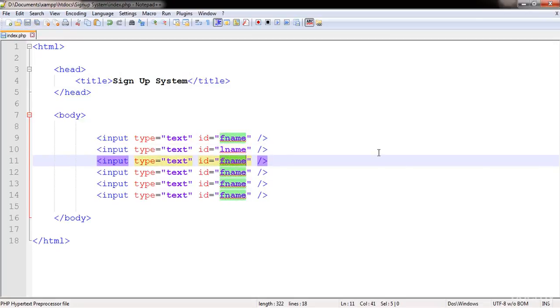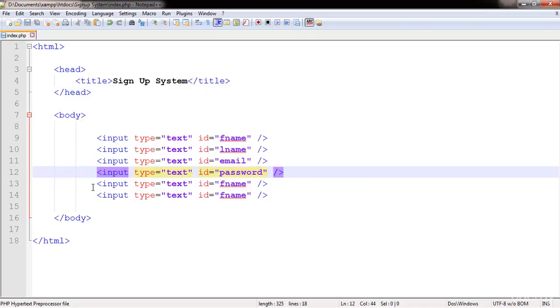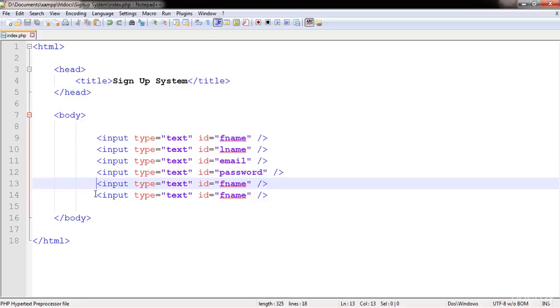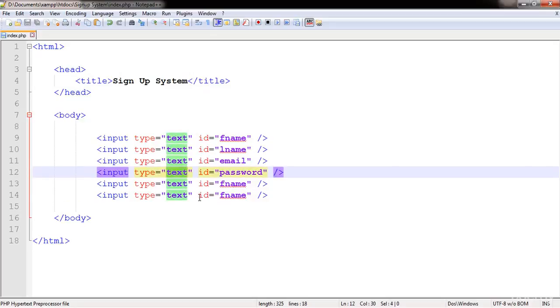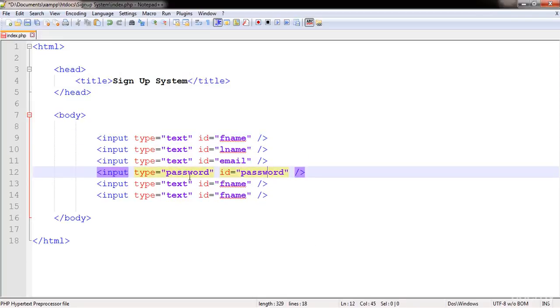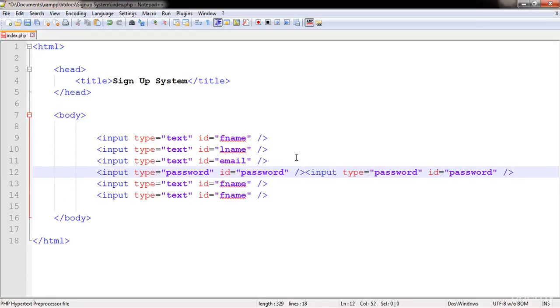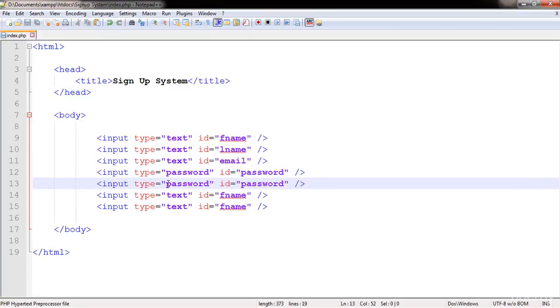And the other one, email, and this one password. Let me make it type password, so we don't display the password, we show dots instead. After the password we also need a re-enter password field, because we want the user to re-enter the password. Re-password or re-enter password, whatever you want to call it.